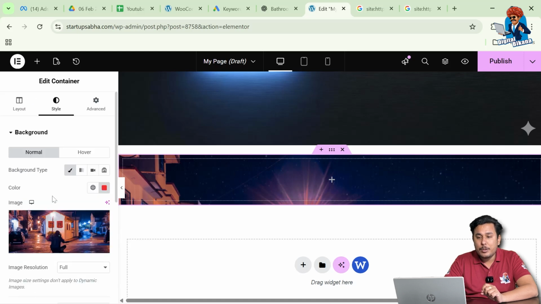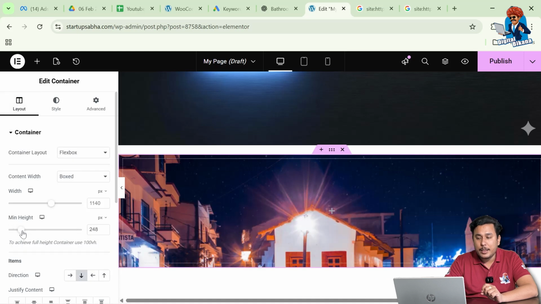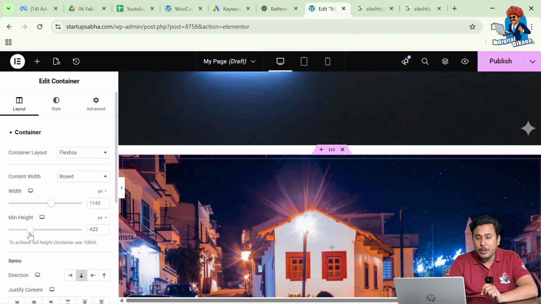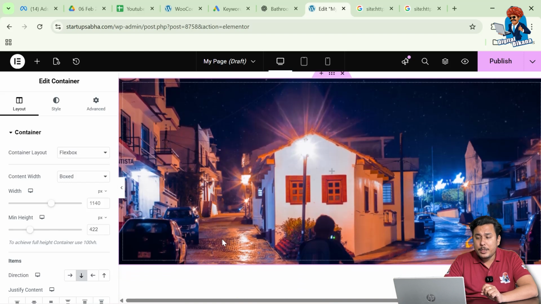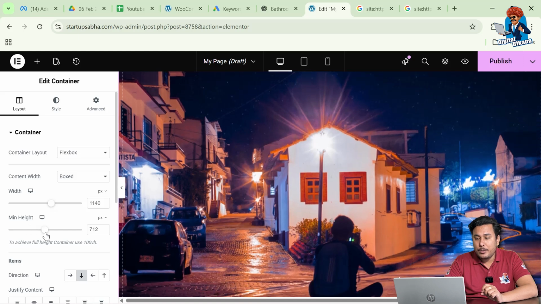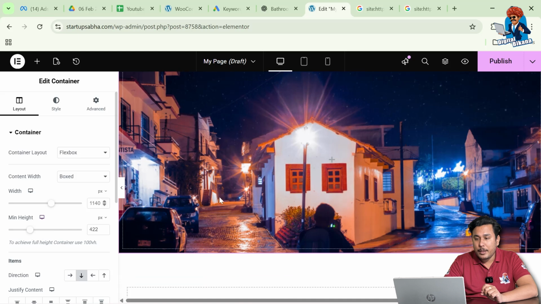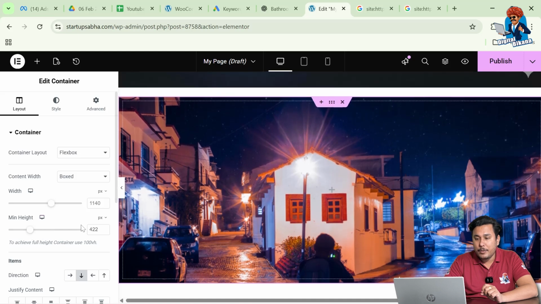So you need to scroll up and go to the layout settings, and here you need to increase the height of this container, right? But make sure to change it to cover first, or else what would happen, I will also tell you. Okay, so let me set this kind of height. Okay, so we have changed the height of the container to like 422 pixels.